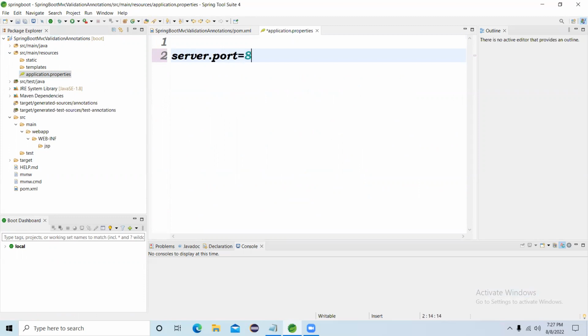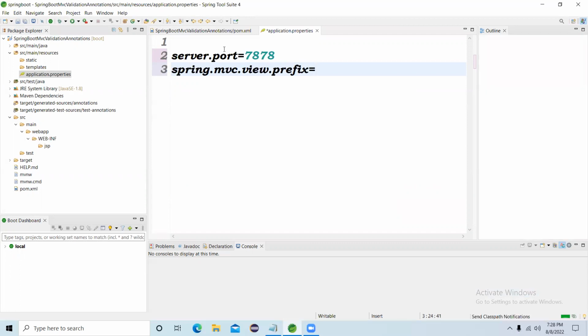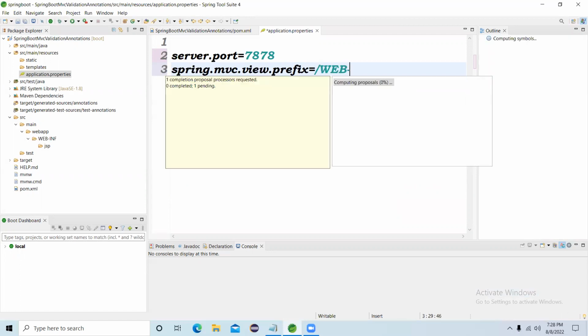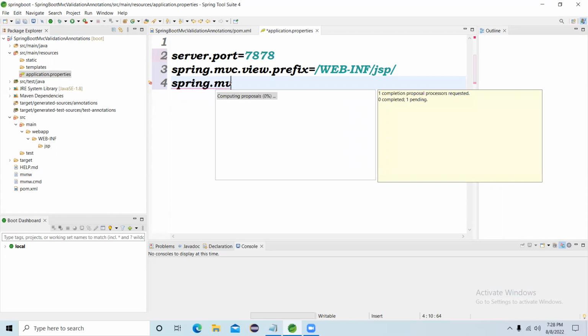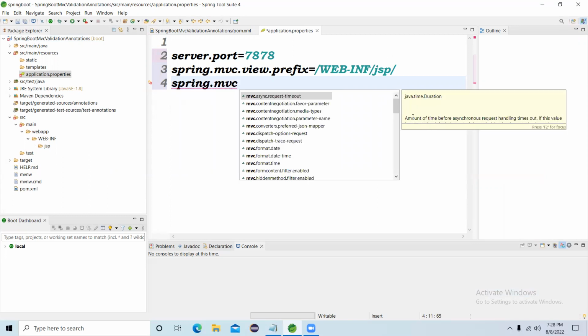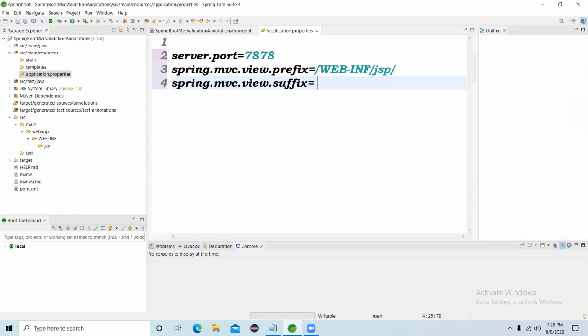server.port equal to 7878, and the other one is spring.mvc.view.prefix equal to /WEB-INF/jsp/. Then spring.mvc.view.suffix, which is .jsp. Fine. So everything is done now.